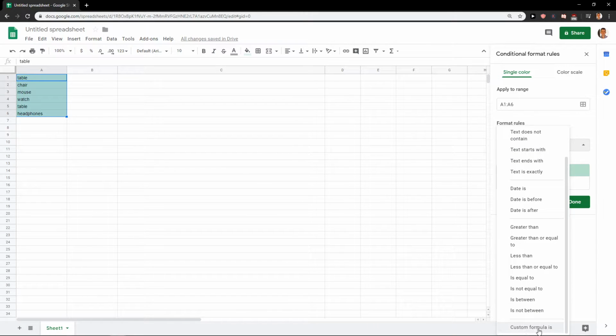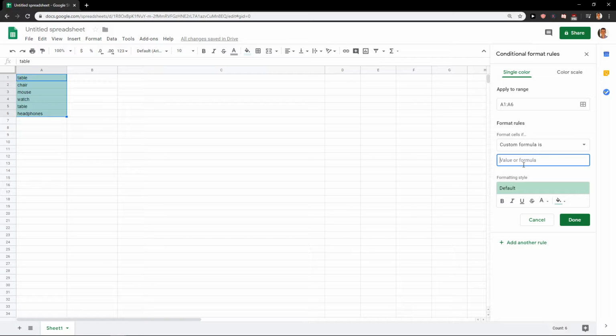We will go down here below to the custom formula is, and I'm going to write here this. Count if A1 and is bigger than 1. And now I just write here 1.